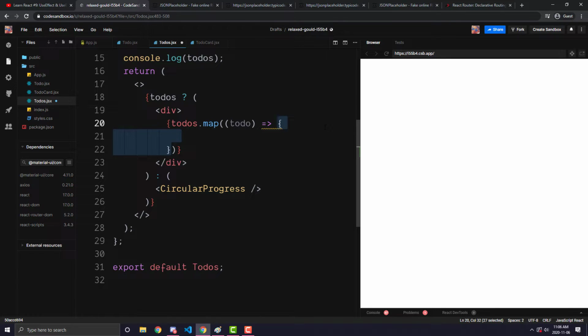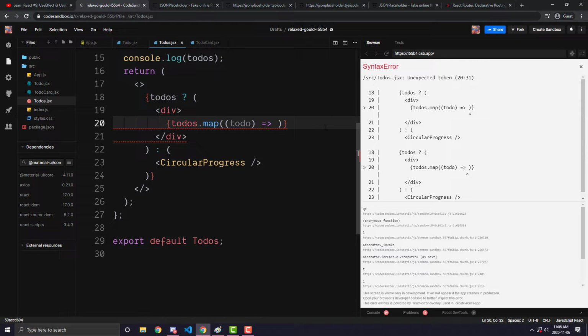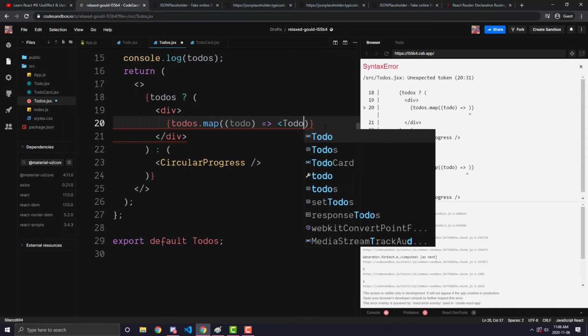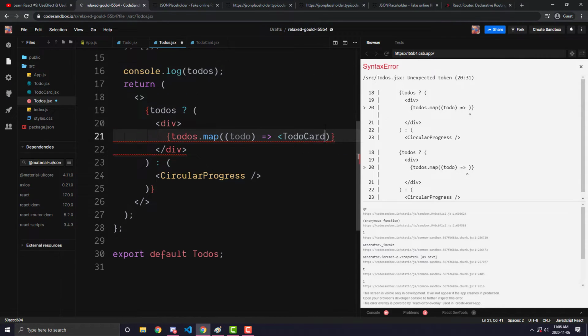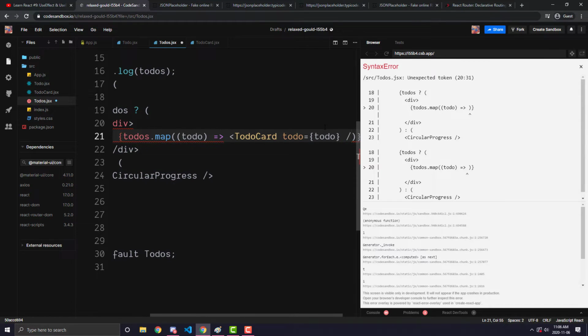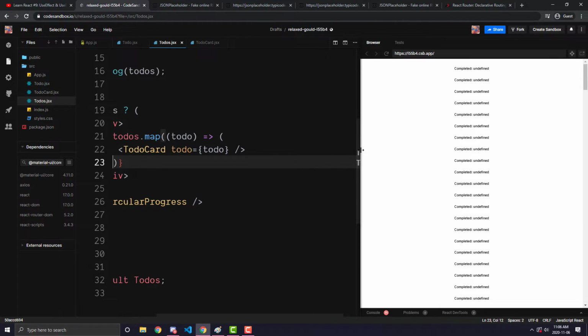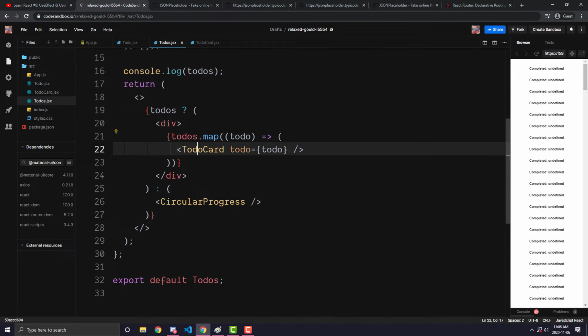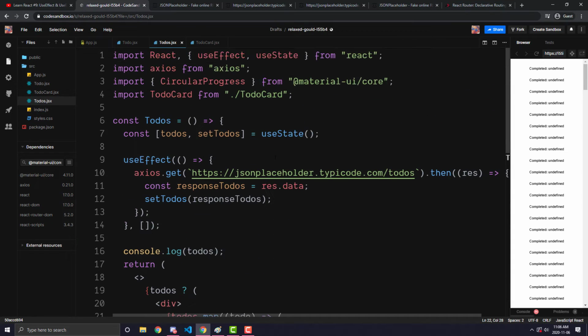And now inside of here, in this map, I can remove the squiggly brackets because we're just going to be returning the first thing that's in here. I'm going to return the TodoCard, and I'm going to pass in todo equals todo as a prop, and I'm going to write self-closing tags here. So you can see here, for every single to-do, I am mapping through it, and I'm calling the TodoCard, and I'm passing in the state variable called todo, and that is getting passed in as a prop.